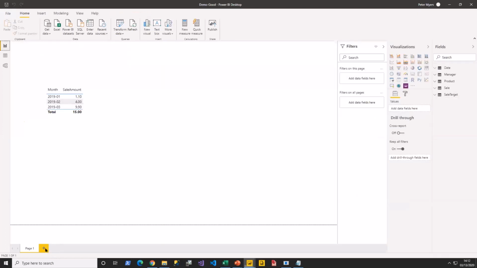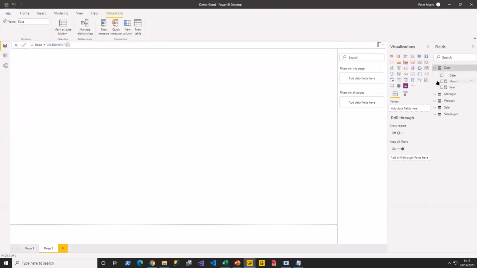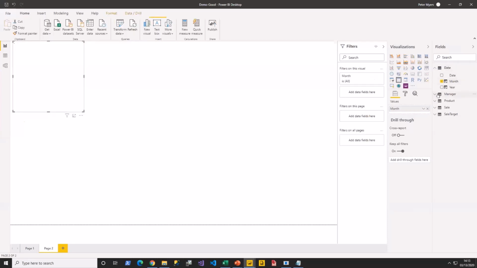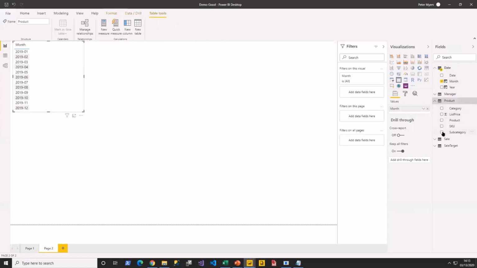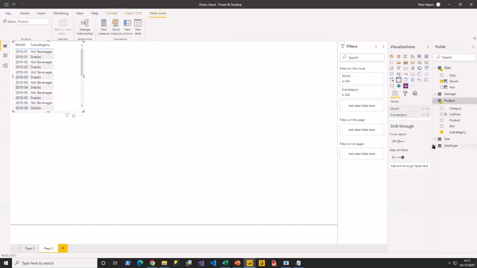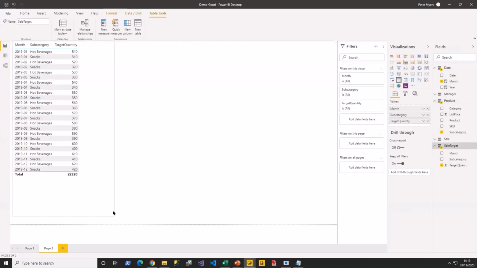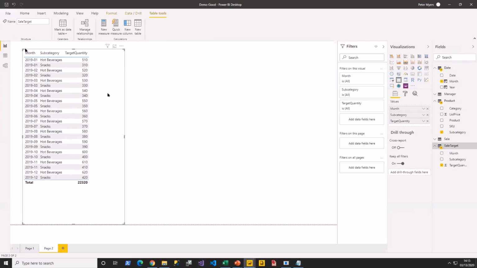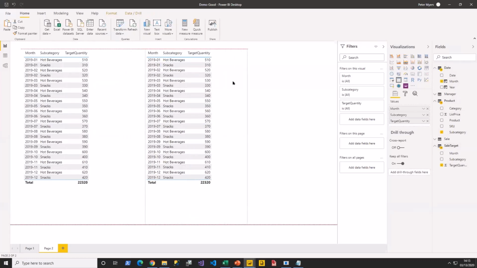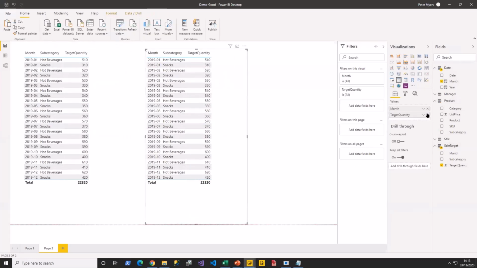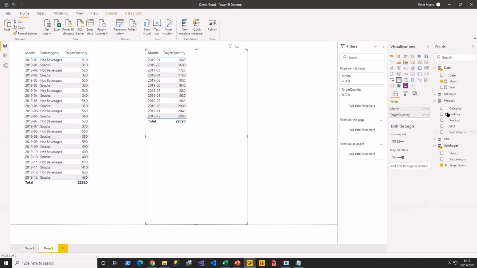Let's see how it works in a query. So what I'm going to do now is build up a table that shows monthly subcategory targets. And this is an okay visual because it's really just the fact data. Remember, it's monthly subcategory quantities. Yet, if I copy and paste this visual, and then I switch subcategory for product, what's going to happen?